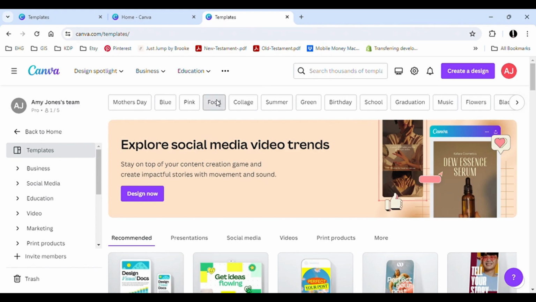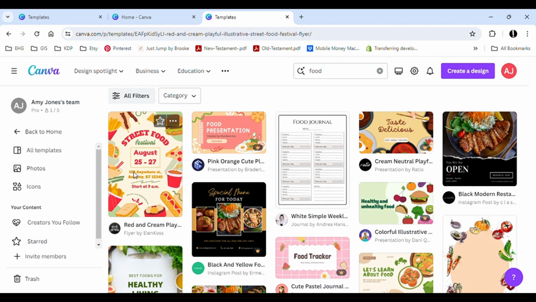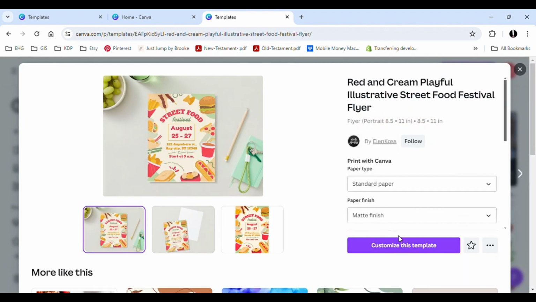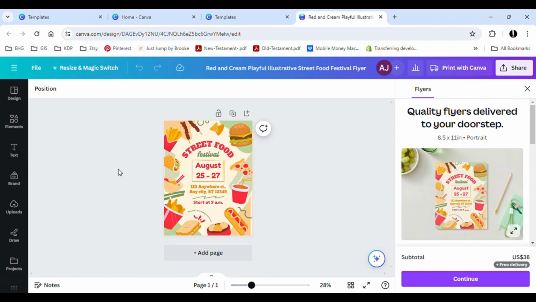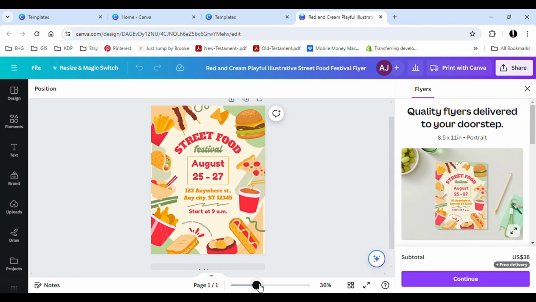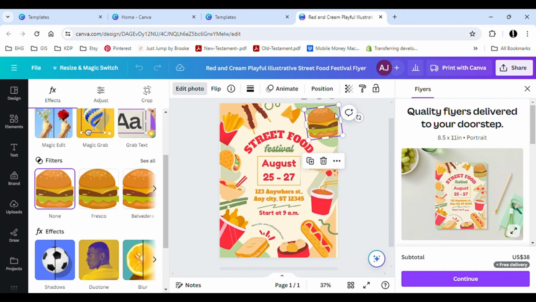Okay, let's go back to one more template. I've clicked on food, and here's one that says Street Food Festival. Click it, customize this design, and I want to show you some effects. I'm going to zoom in a little bit and click the hamburger. Now, I want to click on Edit Photo, and this is going to show you different things to do with your graphic. Now, of course, I could delete it, but I want to do some effects on it.